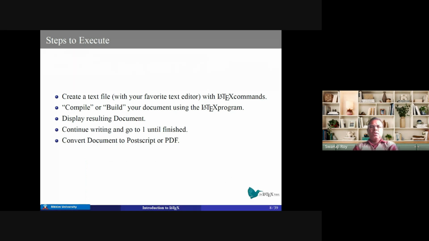Okay, now how to start? What you have to do, you can take any editor or text processing editor, anything, even Notepad you can use, no problem. Then you have to have a text file saved with the extension .tex. That is the basic source file. Then you need a LaTeX compiler. I'll show you one of the compilers. So you compile it, or sometimes it's called build.